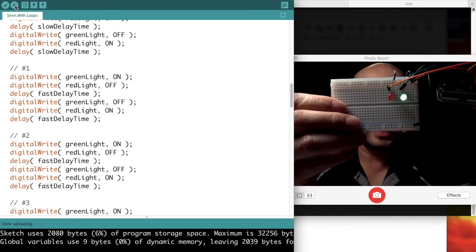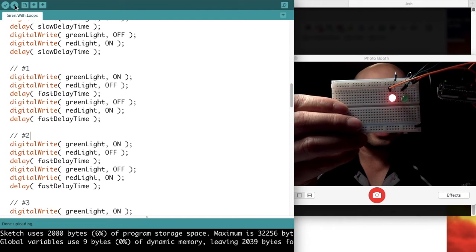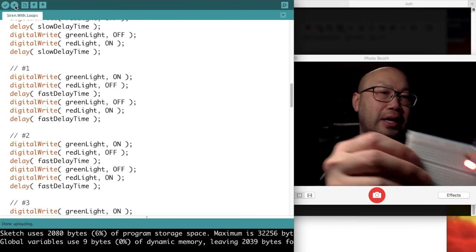There it is going fast now. And count that. It could be 15 times. I trust my code. If I copy and paste it 15 times, it's going to be 15, and there's going back to slow. So it's just going to keep looping through this, and that's how we do it.